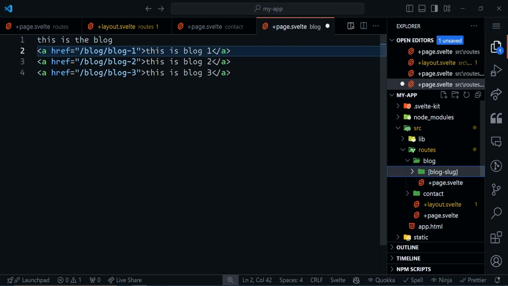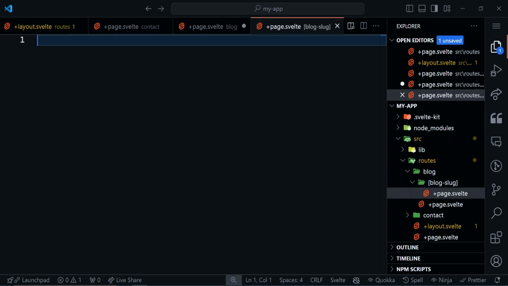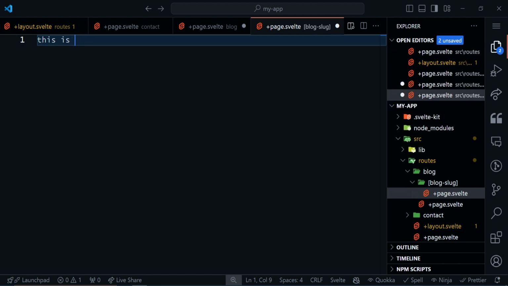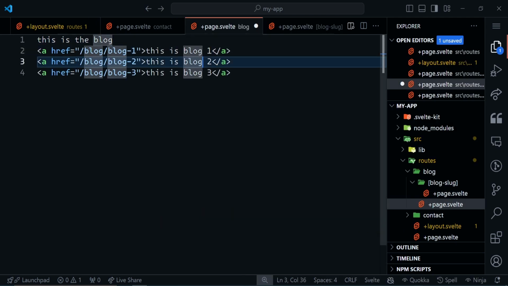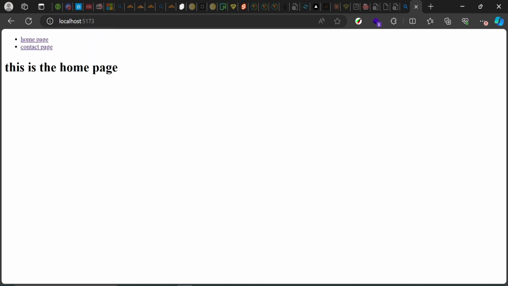So I can just create this, and in this I can have my plus page dot svelte. I can now say in here, this is a dynamic route. Save this. I'll save this as well. So let's go to the browser.